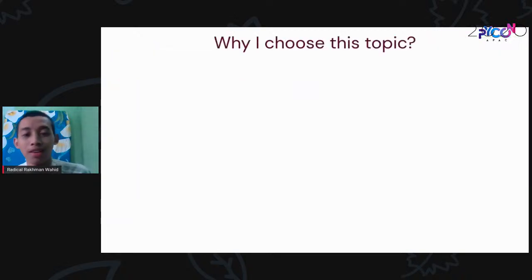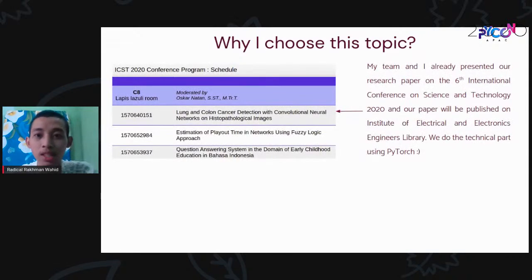Okay, this is the question: why did I choose this topic? First, my team and I already presented our research paper at the sixth International Conference on Science and Technology 2020, and our paper will be published in the EAAA library. We did the technical part using PyTorch, and our paper title is Lung and Colon Cancer Detection with CNN on Histopathological Images. I presented this talk last week.